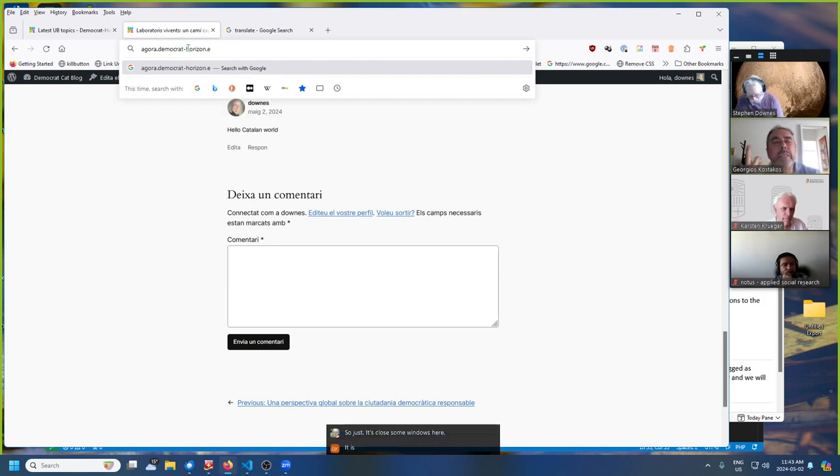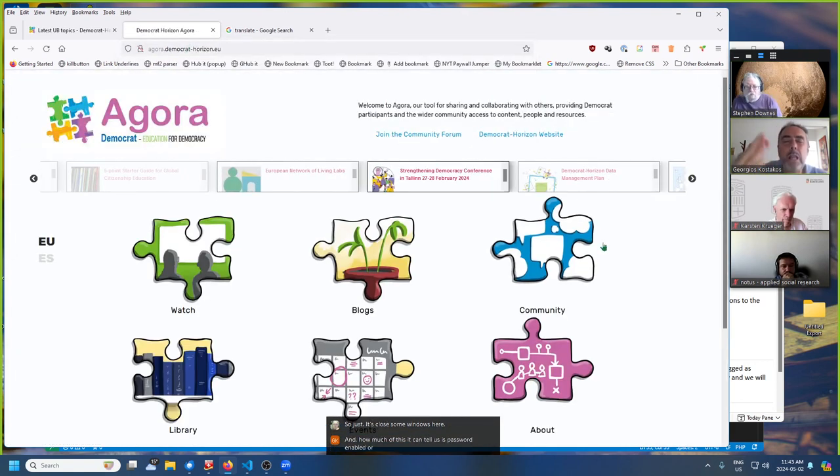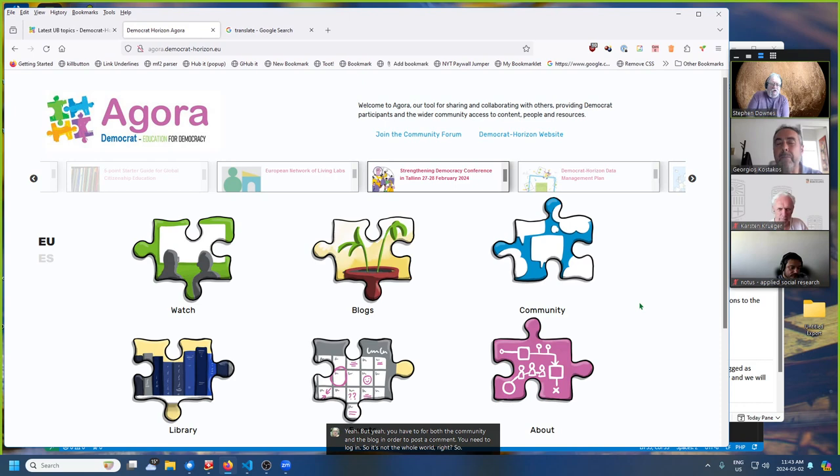And how much of this, if you can tell us, is password enabled, or you just send somebody to the Agora and they can write the comments to the blogs or the community and they appear, irrespective? Yes, for both the community and the blog, in order to post a comment, you need to log in. So it's not the whole world. However, you can, for both of those, register yourself to log in.